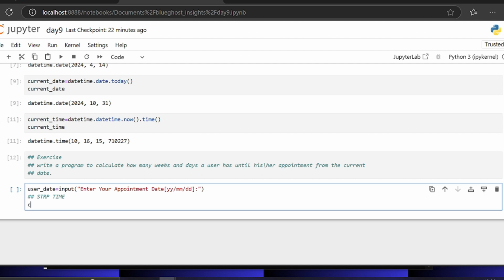So let's say convert. In the conversion, we'll call it datetime.datetime.strptime. Then inside of it, we'll give the particular variable that holds the input function, because this is what you're converting, right? So in there, we're going to call the user date. The strptime is just what? Converting string to the datetime.